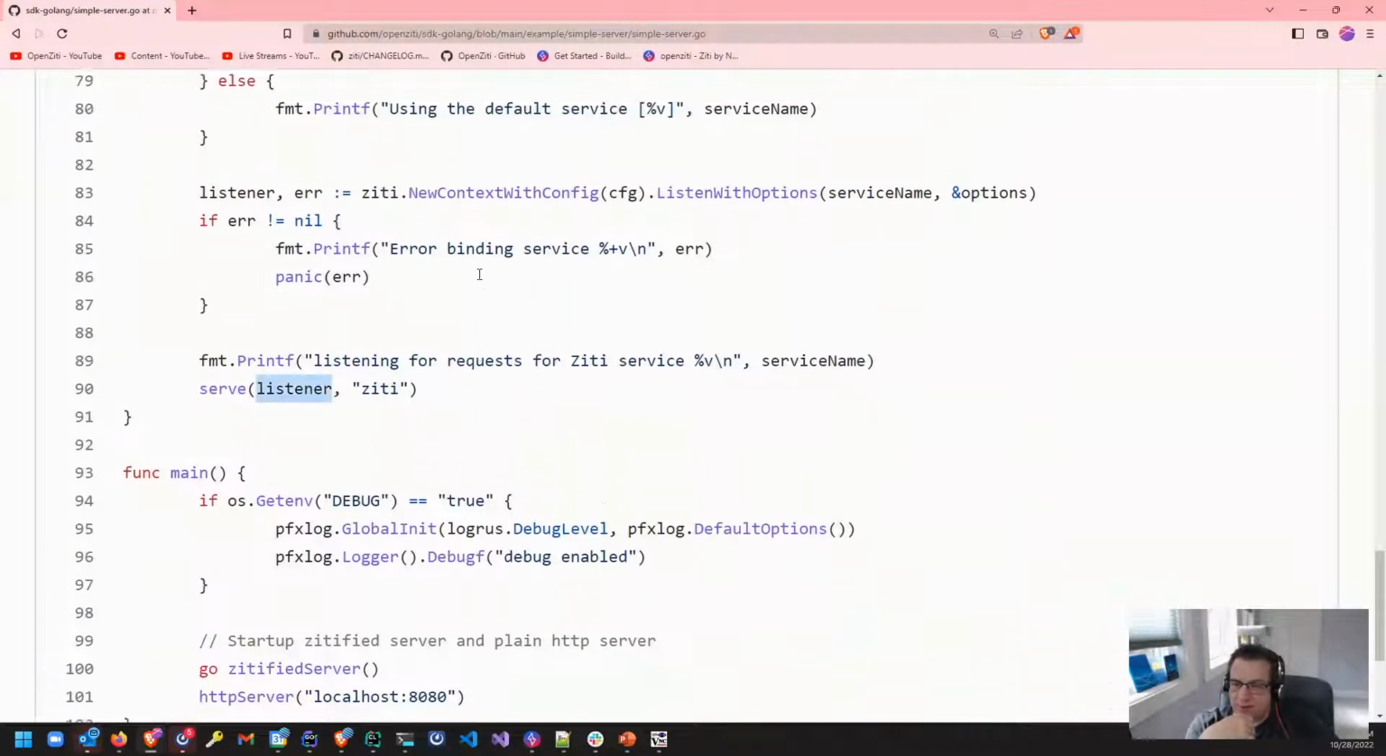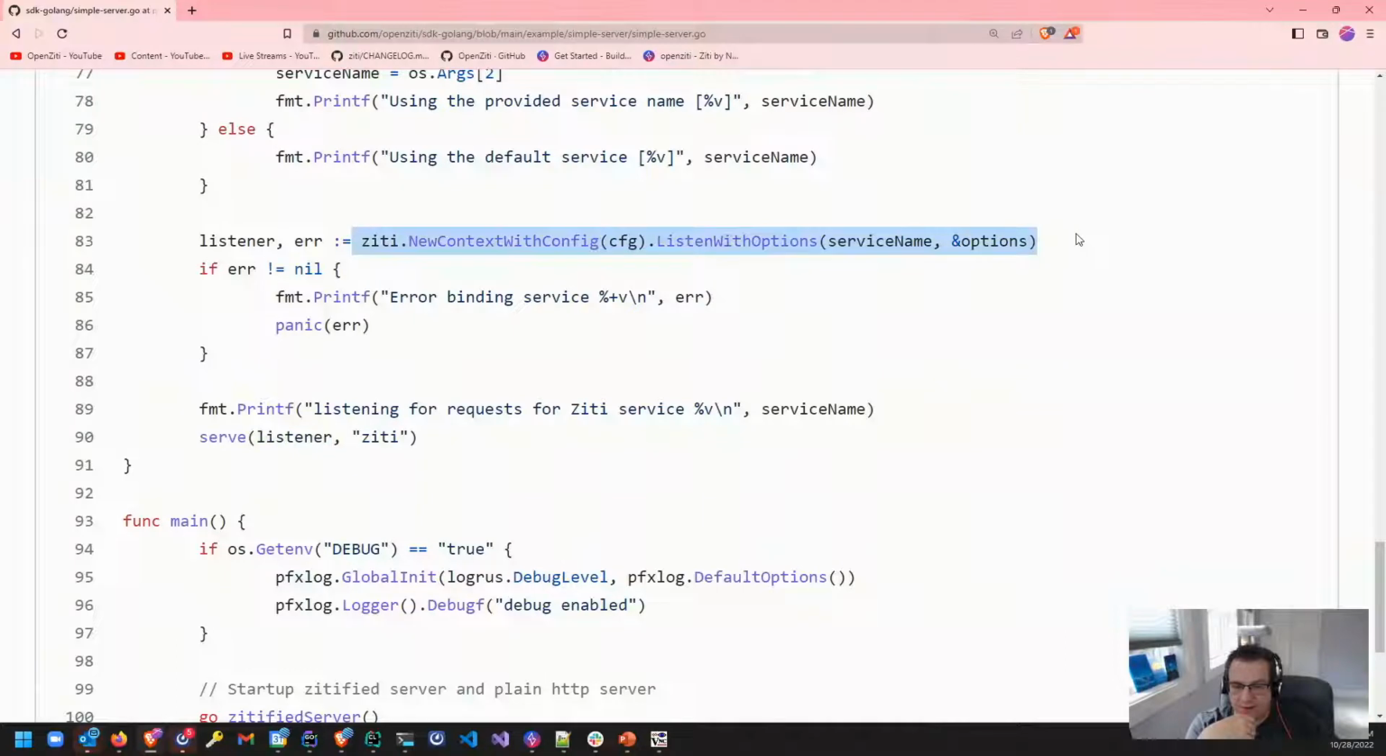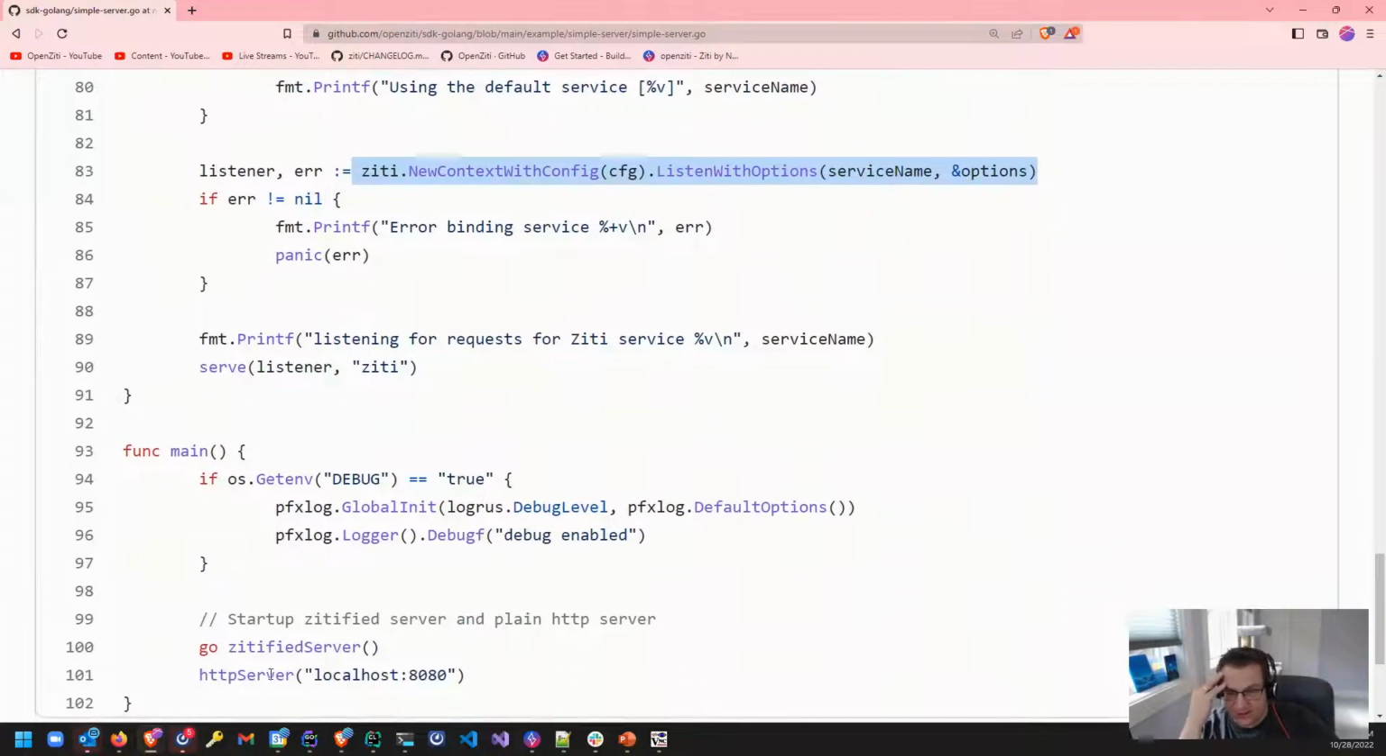Serving a listener. Where did the listener come from? Right here. There's the Ziti bits. So we have a main function that runs a new Go routine called zetified server, and we do that because we're running two servers, remember? We're running that localhost server and we're running a zetified server.